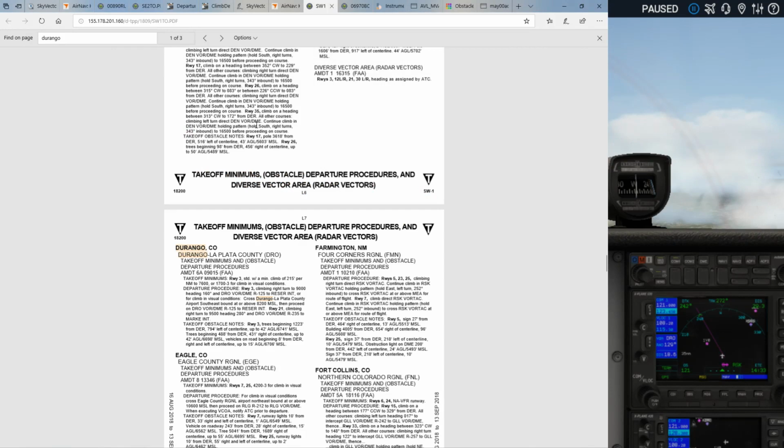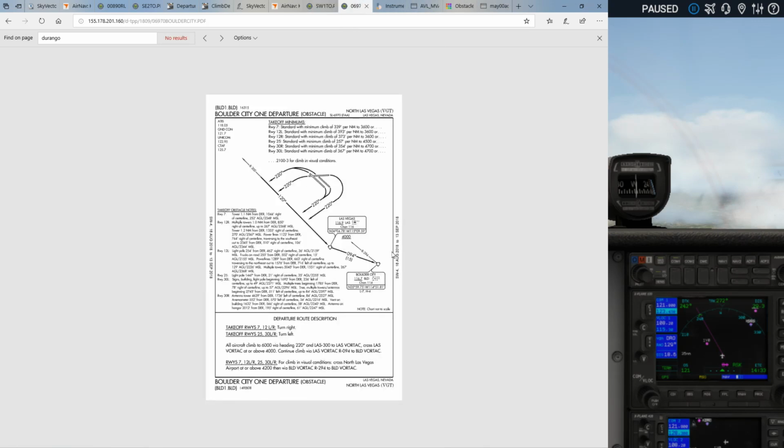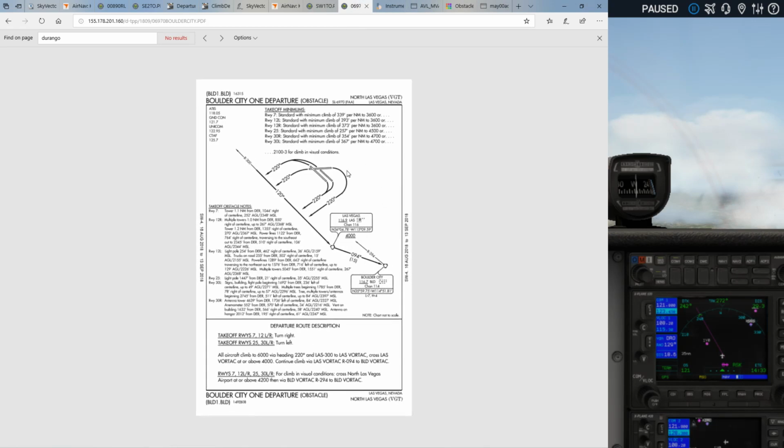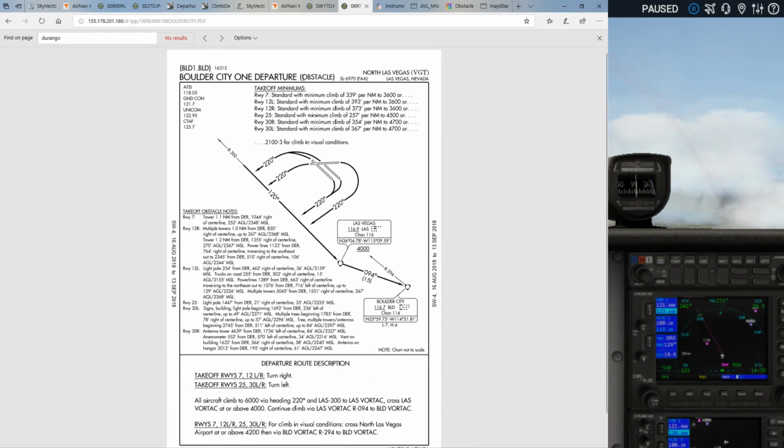So this is how you fly a textual obstacle departure procedure. There are a few that are actually charted. This is an example here, North Las Vegas. They have the Boulder City 1 departure, and it looks like a SID, but you notice it says up here obstacle in parentheses. So that means it's not a SID, it's an obstacle departure procedure, but it is charted like a SID, and I guess for all practical purposes you can treat it as a SID, as this is actually in the Jeppesen database. So even though it's an obstacle departure procedure, you can just load it into the FMC and fly it.